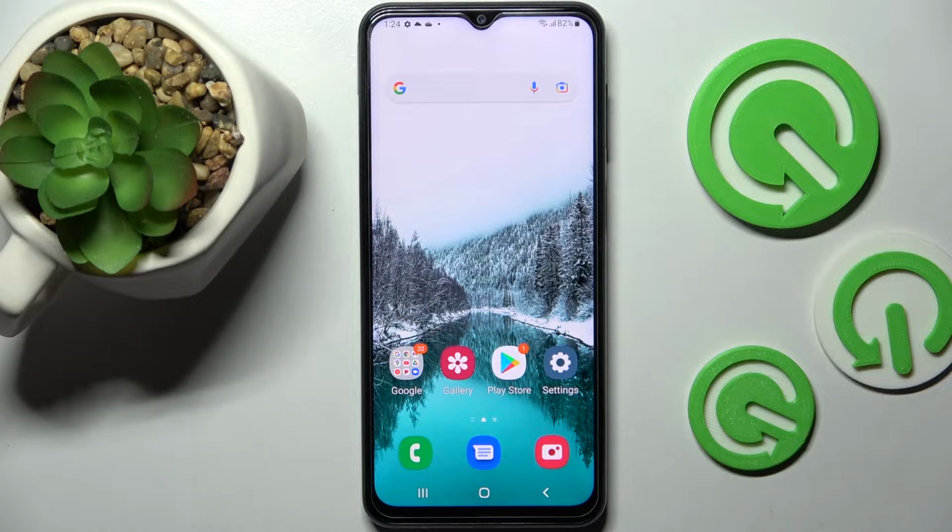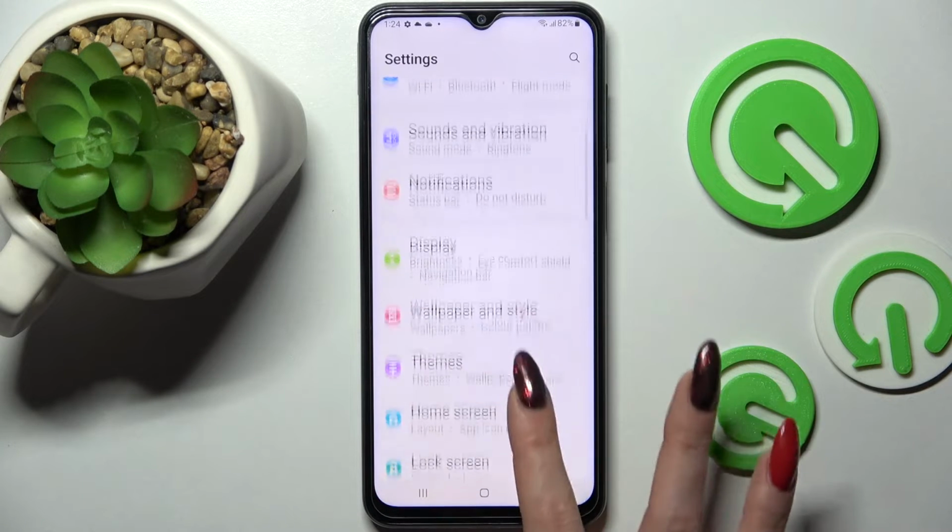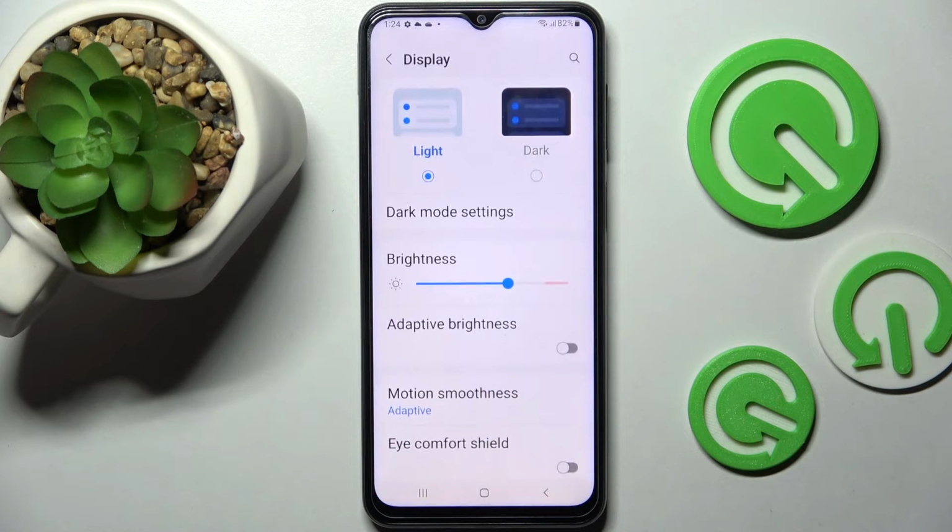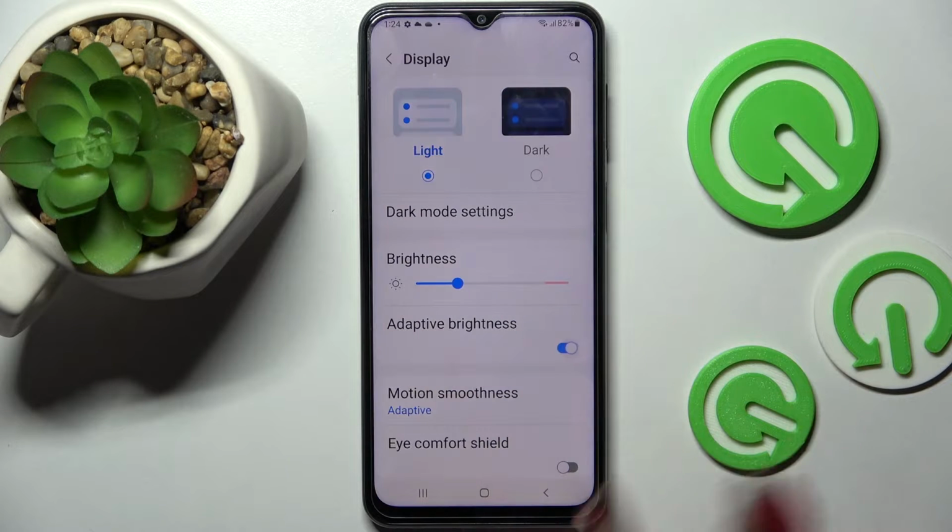Hi! In front of me is Samsung Galaxy F23 and today I would like to show you how you can switch on or off auto brightness on this device. Start by opening settings. Now scroll down, select display and click on the switcher next to adaptive brightness feature.